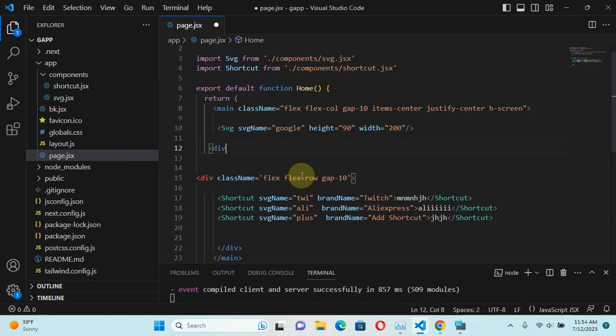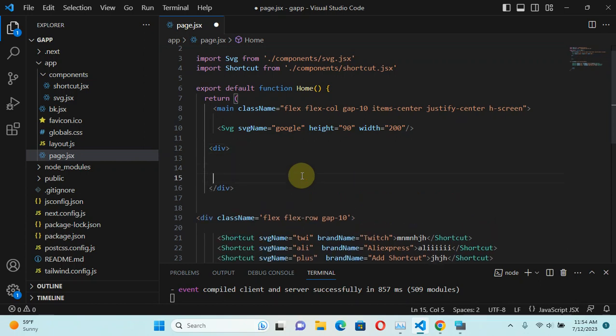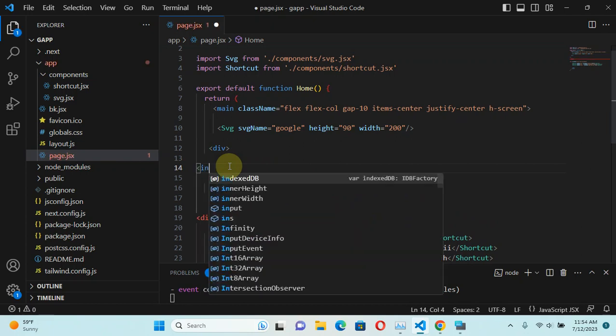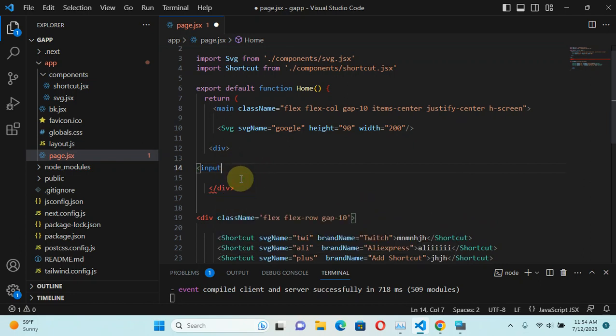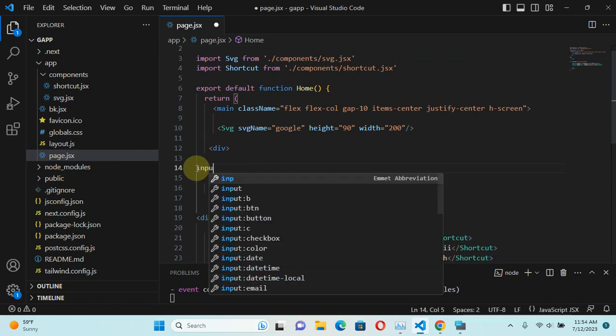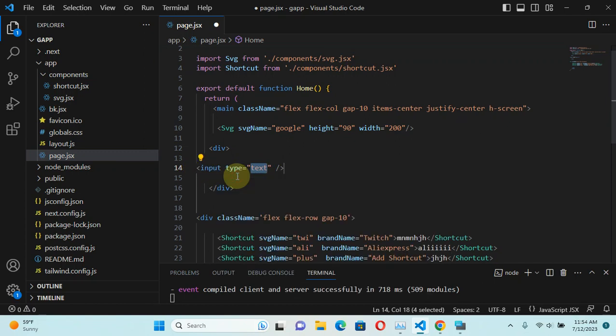Let's say div, this is the wall, guys, don't forget that this is the wall. And what else do we want after that? We want the input. I don't think the input has got a self-closing tag. Let's just say input. Yeah, this is what we want. It must have a self-closing tag. It doesn't have two tags.